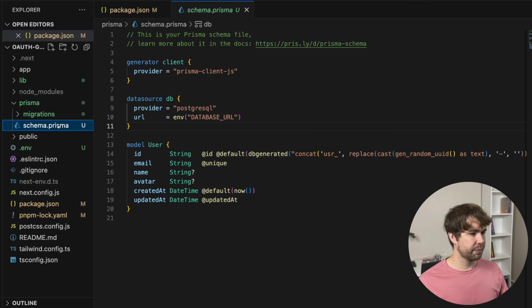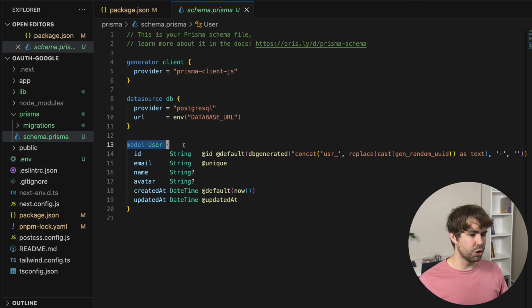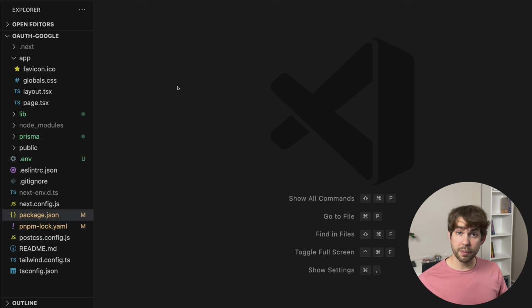For Prisma, I have a simple user model here with an ID, email, name, an optional avatar, and then simply created at and updated at. Most of my other tutorials will have a tenant, which I recommend as a higher level. But for this one, we just simply have a user that we'll create in our database. From here, we simply set up Next-Auth and use it with Google.